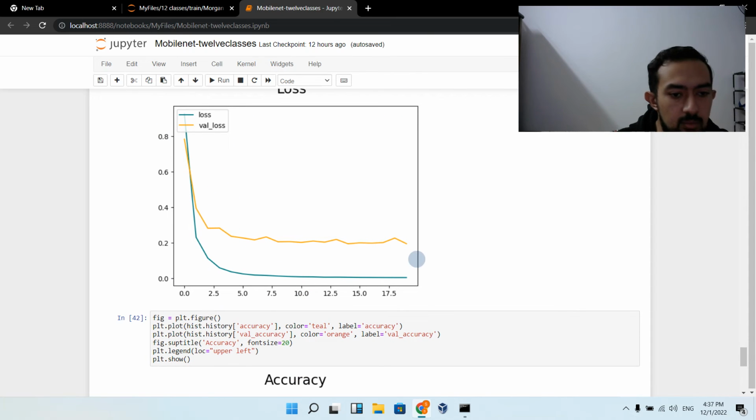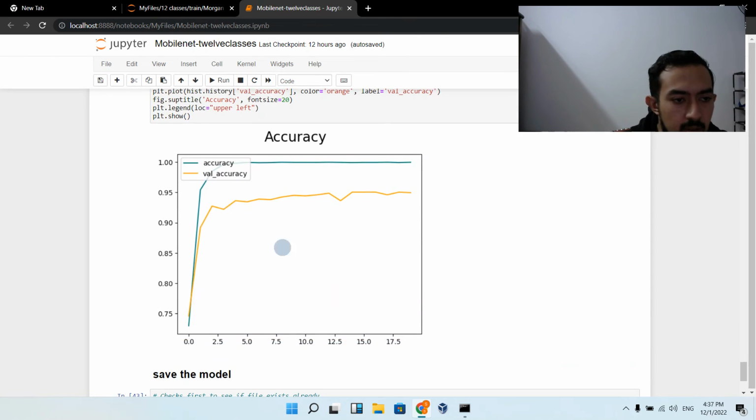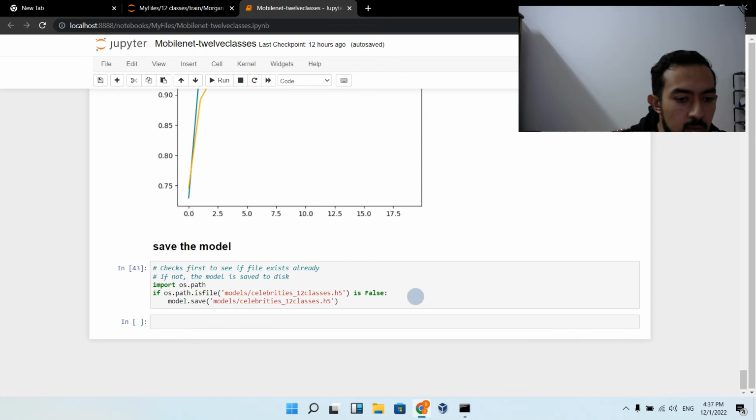And now we are going to plot the loss and the accuracy. So here, as you can see, the gap between the loss and validation loss is not that big, and here in the accuracy they are very close to each other, less than 0.1 difference. And then we save the model. So that's all for this video.